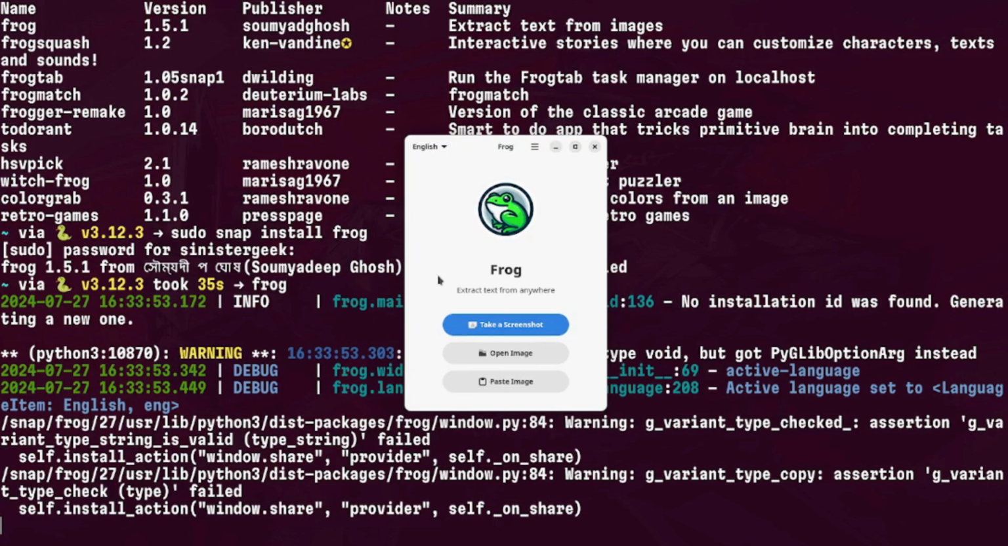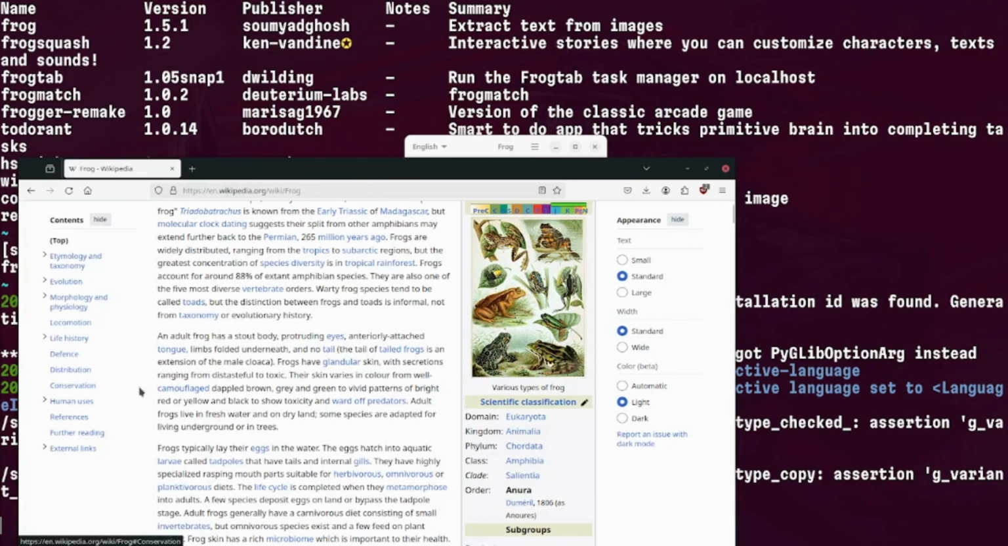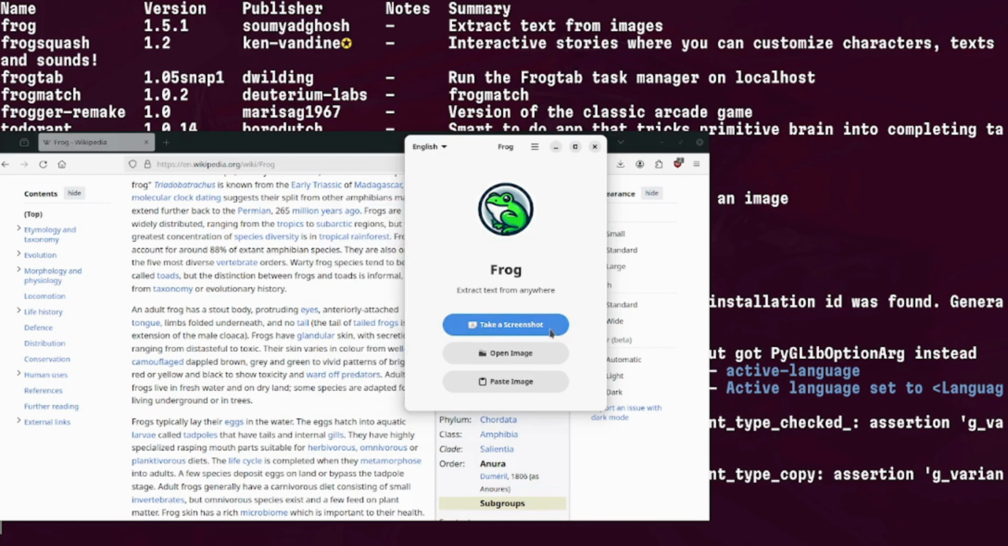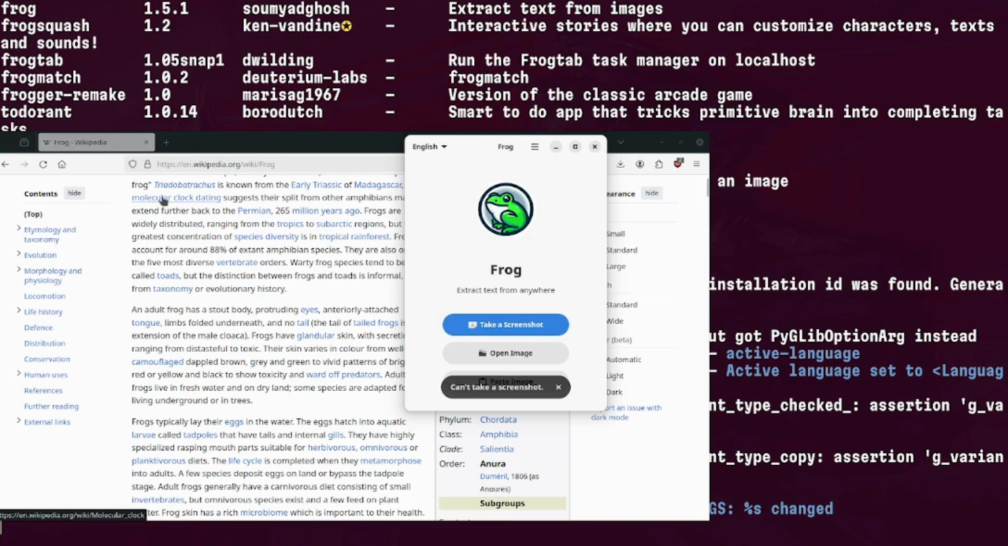So now we can do open image or take a screenshot. Let me just open my Google. So we have this Wikipedia page, right? So here, we can do take a screenshot, right? Can't take a screenshot, that's fine.